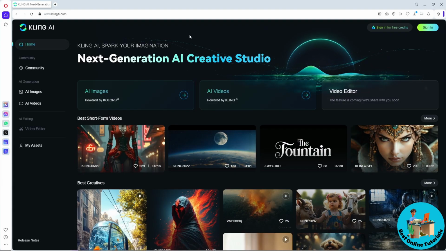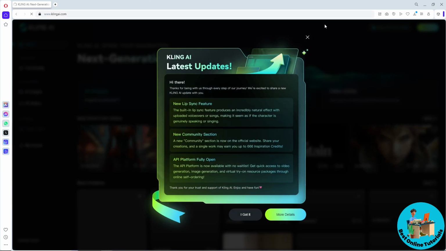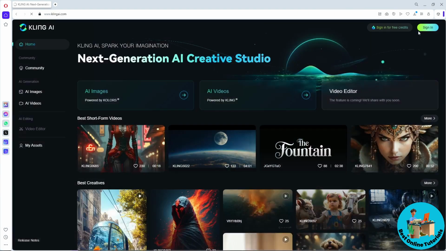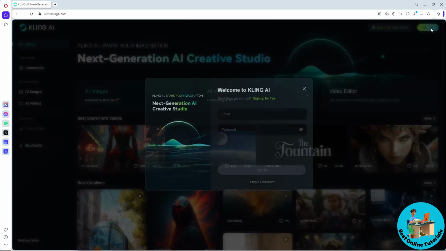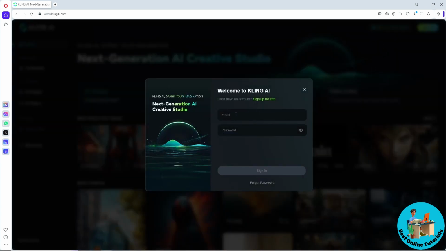So guys, first thing that you will do is simply go to klingai.com, and from here just simply click on the sign in button on the top right corner of the screen, and sign in to an account. Or if you don't have an account, you can just simply sign up over here, and provide your email and password.